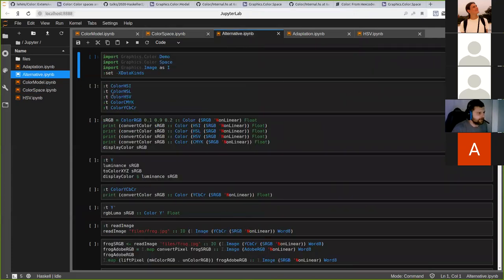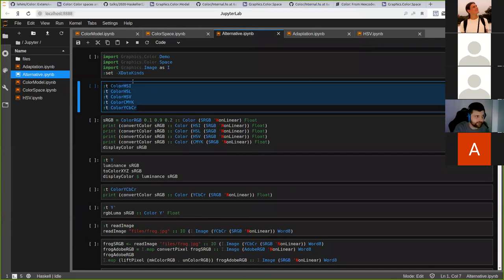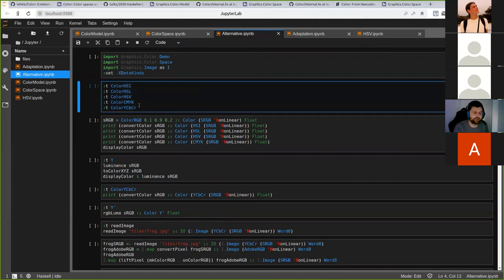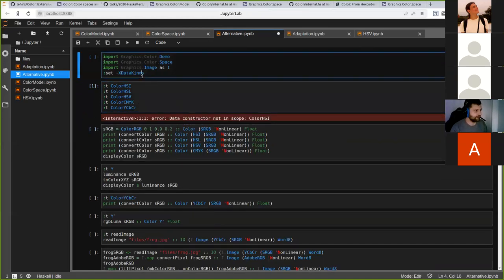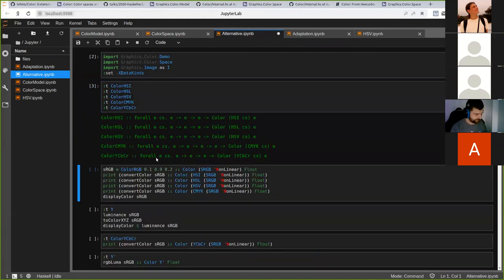Now let's talk about these guys. No matter what anybody tells you, none of this is a true color space. These all are just alternative forms of another color space. Whenever you look at the type constructors, the pattern synonyms in the library, they all take three values, and four values for CMYK, and they produce HSI that wraps some color space.